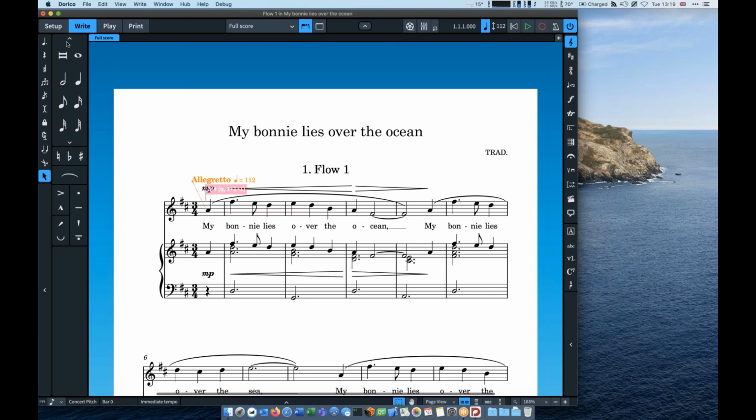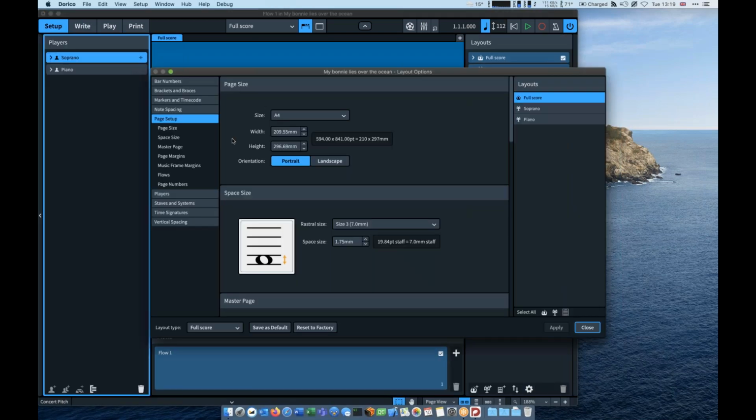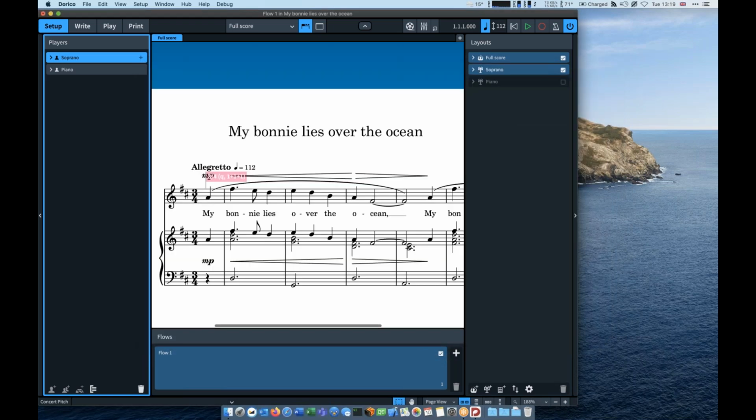So we do that by going to Setup mode, and then going to Layout Options, which is this button down here in the Layouts panel. I can also get to this dialog by the shortcut Control-Shift-L or Command-Shift-L from any mode, which is a useful one to remember. And we just want to say never show the flow headings, and you'll see that as soon as we do that, that flow heading has disappeared. Let's just have a quick look at what else is in Layout Options, because it is one that you'll want to be looking at from time to time.